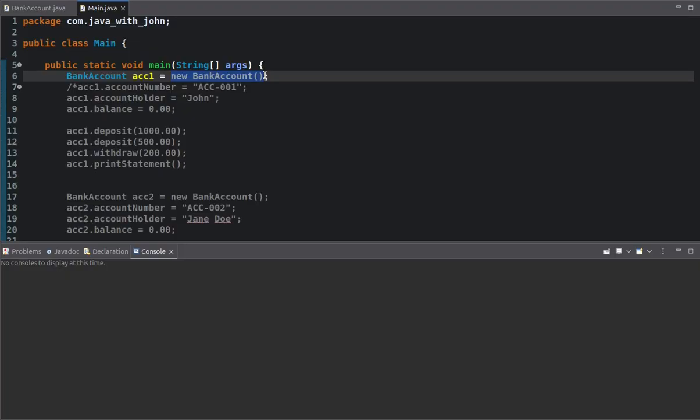Now, the characteristics or the properties of a constructor are that it must have the same name as the class, and it does not have a return type, not even void. It's a special kind of method. So its work is just to build or to construct details about the class.